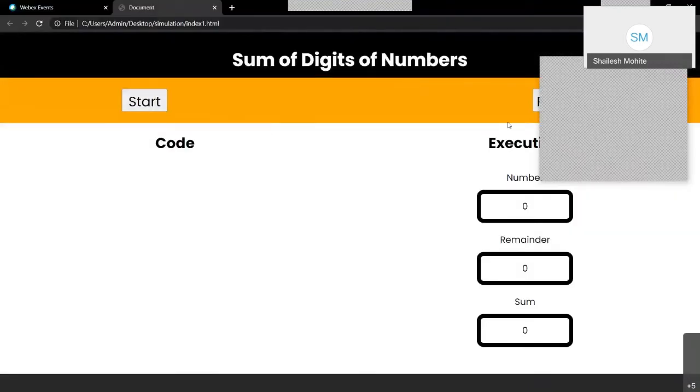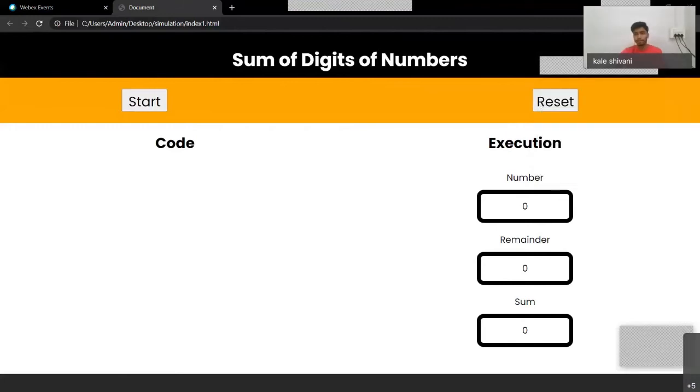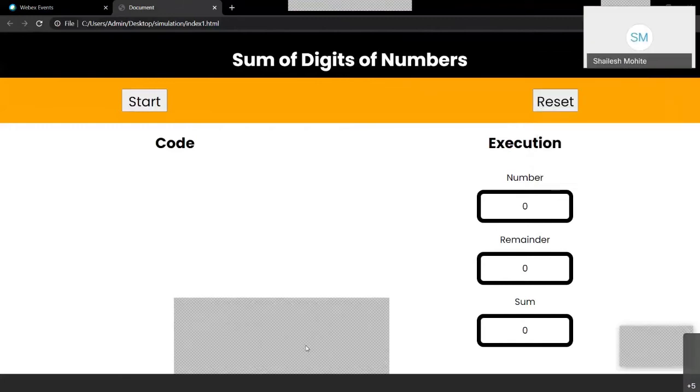Okay, so my screen is visible. Yeah, Aditya, it's totally visible. Go ahead.